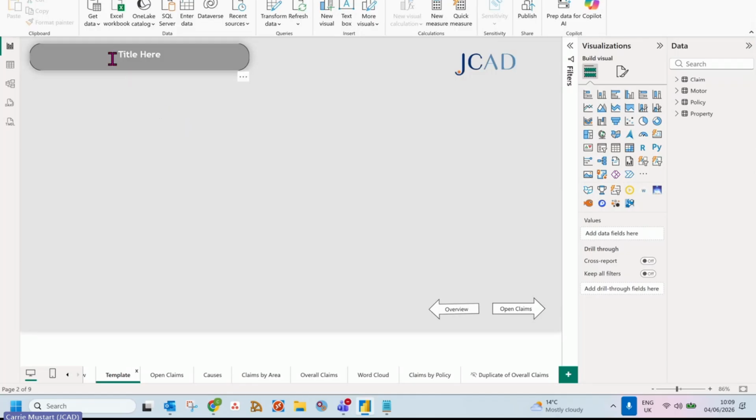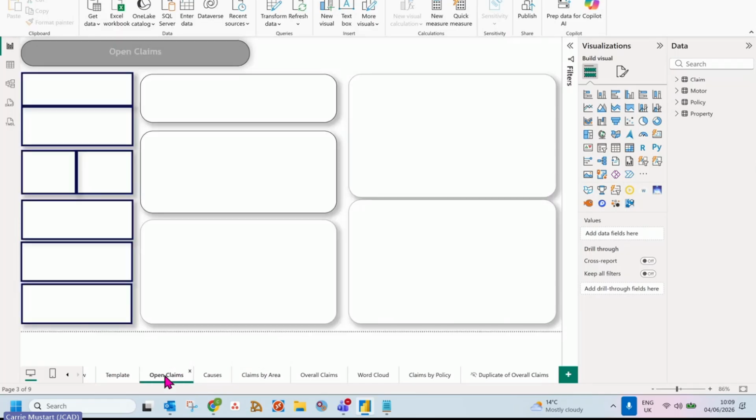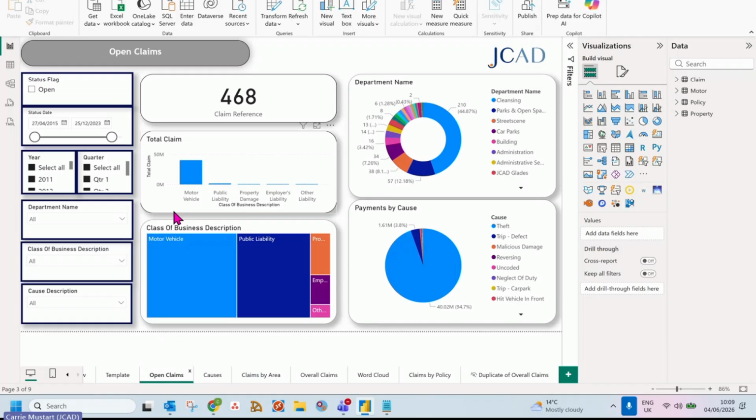I've decided that I want my title to always be up here on the top left. Once you've created your template, you can then duplicate that, and then you can start to build other pages within your report. So if I look here, I've got my open claims that I've created, and I've got my title up here on the top left, and I've got my logo here on the top right. But for some reason, I decided to change my background to white.